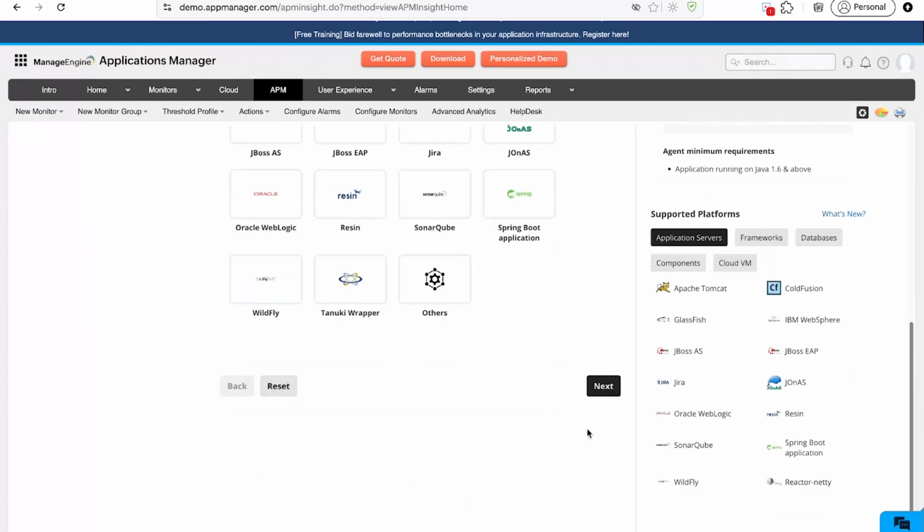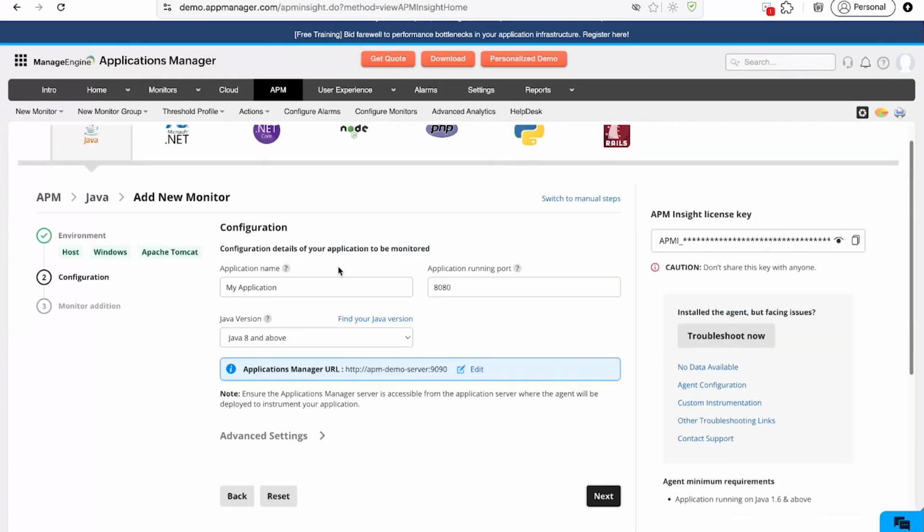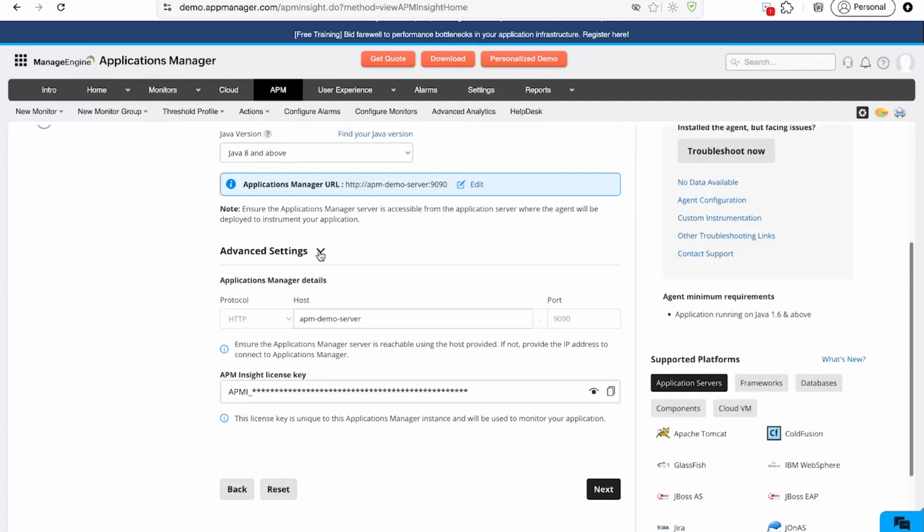So once that's done, I'll click on Next, and I'll move on to the configuration section. Here I need to fill out a few key details: the name of my application, the running port, and the Java version. These are important because they help the agent communicate correctly with the Applications Manager. And I can also click on Advanced Settings.